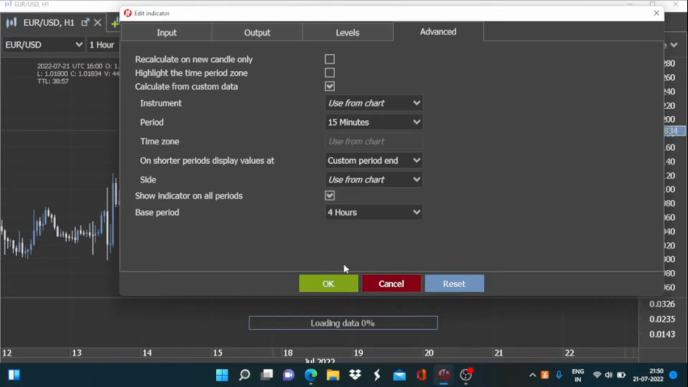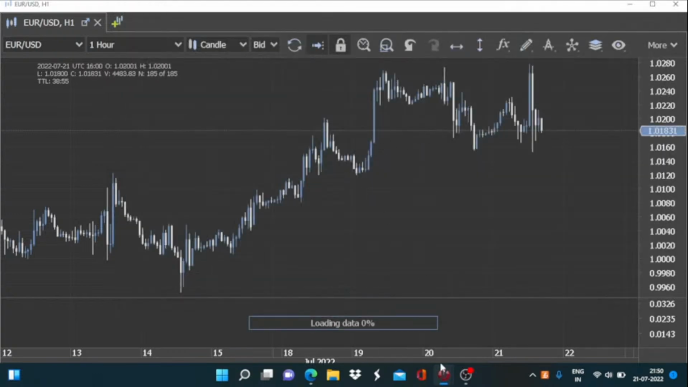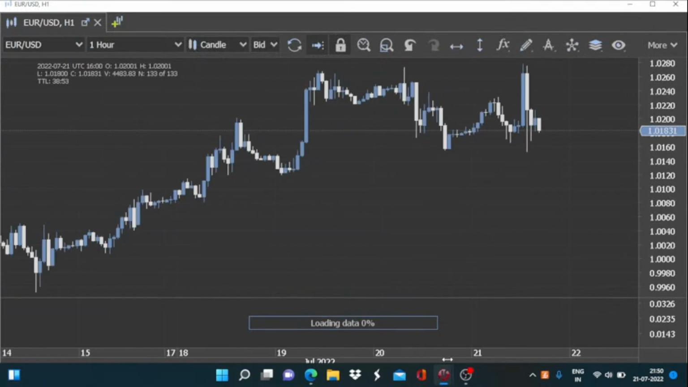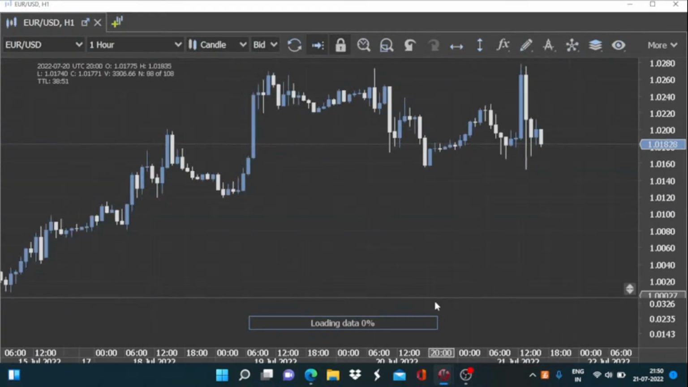So now this is the chart which has been defined for the hourly time frame, but the plotting of this Bollinger Bandwidth is going to be defined for 15 minutes. Now let's wait a few more seconds and you will observe the change. It's taking a little bit of time.